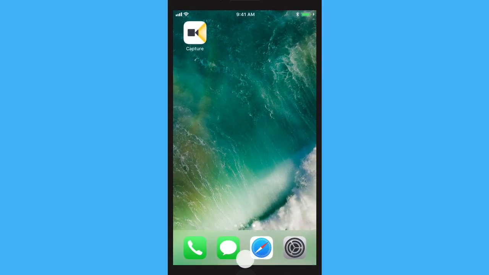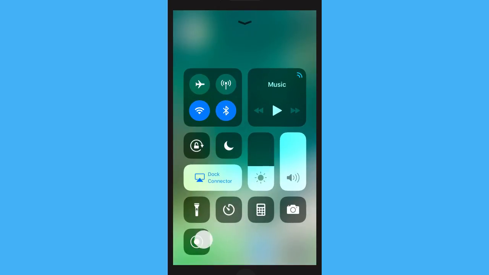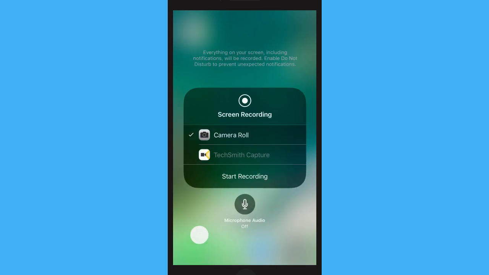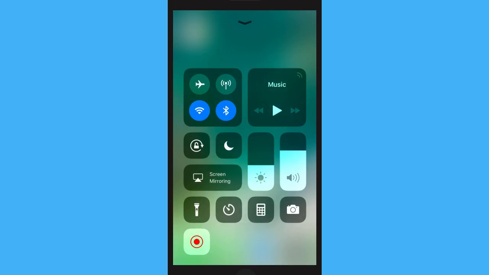To start a recording, swipe up from the bottom of your device, press deeply on the screen recording button, and select TechSmith Capture. If you want to record your voice at the same time, tap the microphone button. Then when you're ready to start recording, tap Start Broadcast. Close the Control Center and go through the process or steps you want to record.